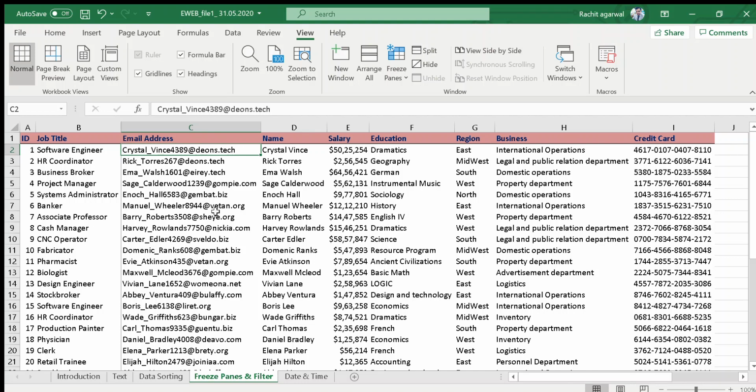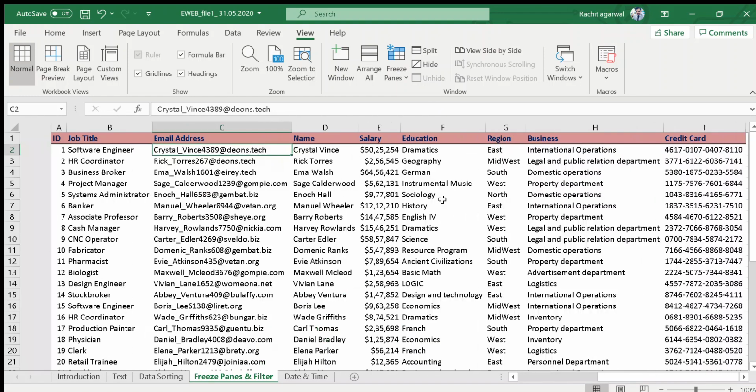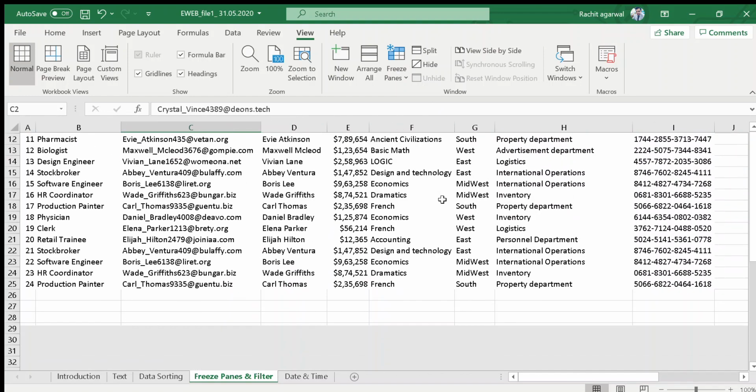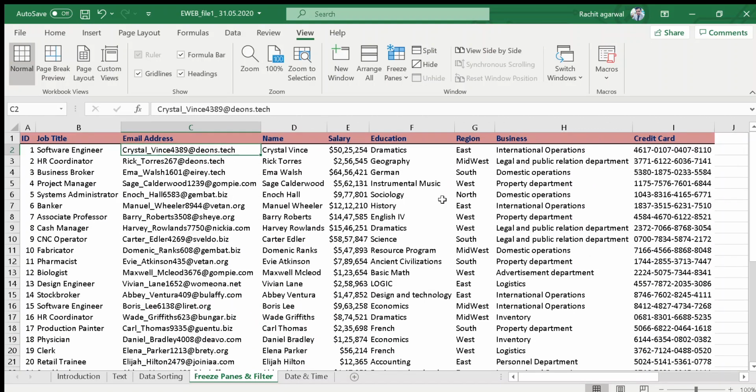All right, again, if you don't want to freeze, go to the same tab and choose Unfreeze Panes. Here you can check, the column and the row have been unfrozen now. All right, the next option is the filter. Now in the table, I don't know how many employees are working in the east region or in the west region, because we have the entire data in the table. To know the data as per our requirement, we have to use the filter option.